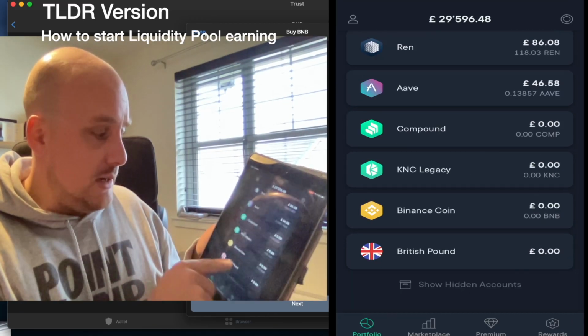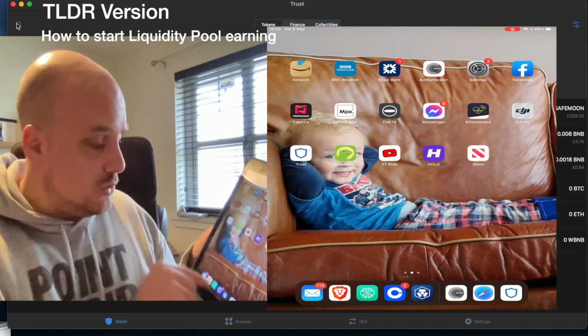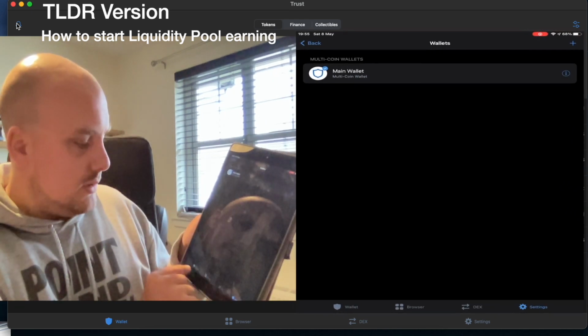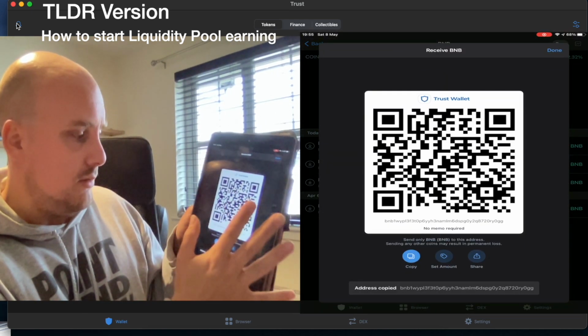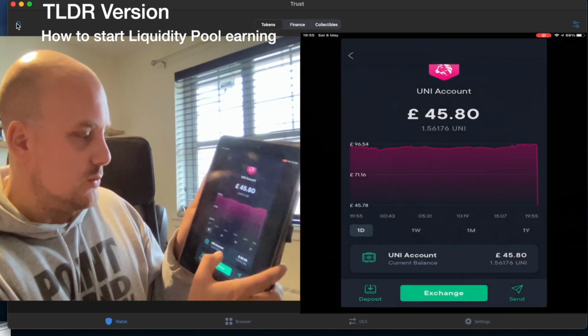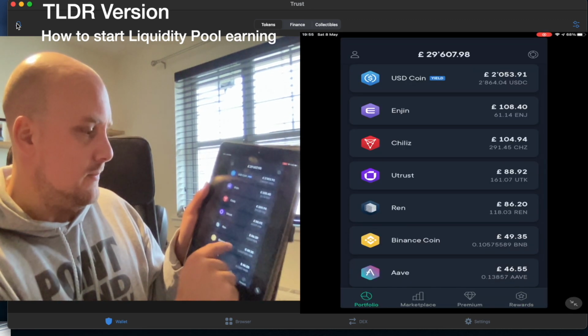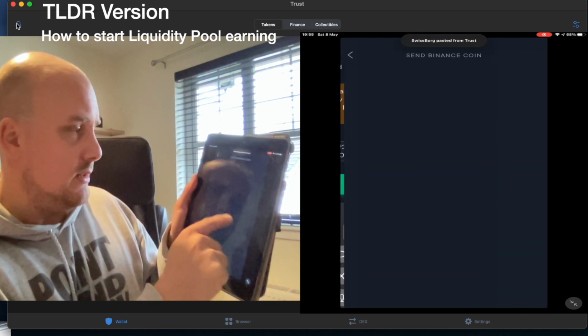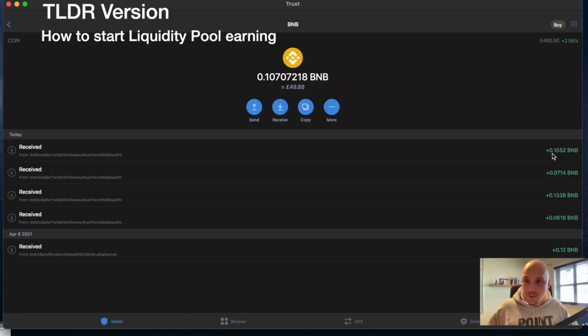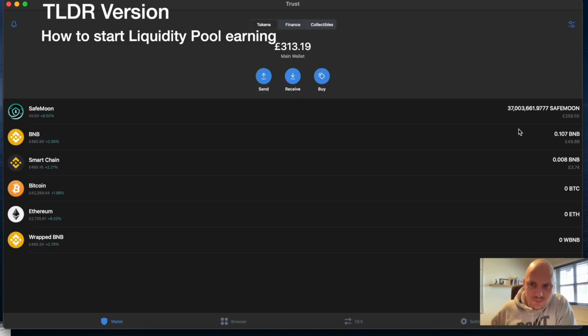Go into Swissborg, buy some Binance coin, go to the Trust Wallet app, click on BNB, click on receive, copy the code to get into it, go back to Swissborg, go to BNB, go to send, paste the code to send it through, click next, I'll send it all. That's it popped in. I need to convert that to the smart chain.